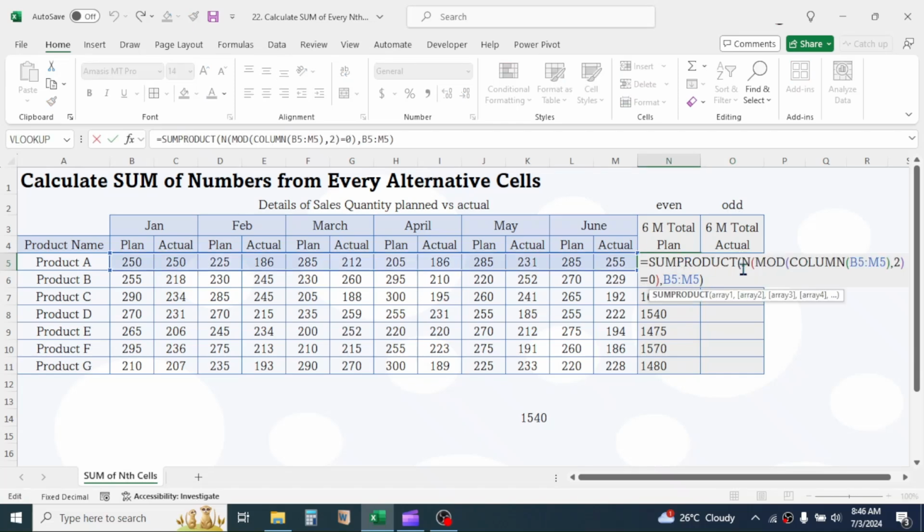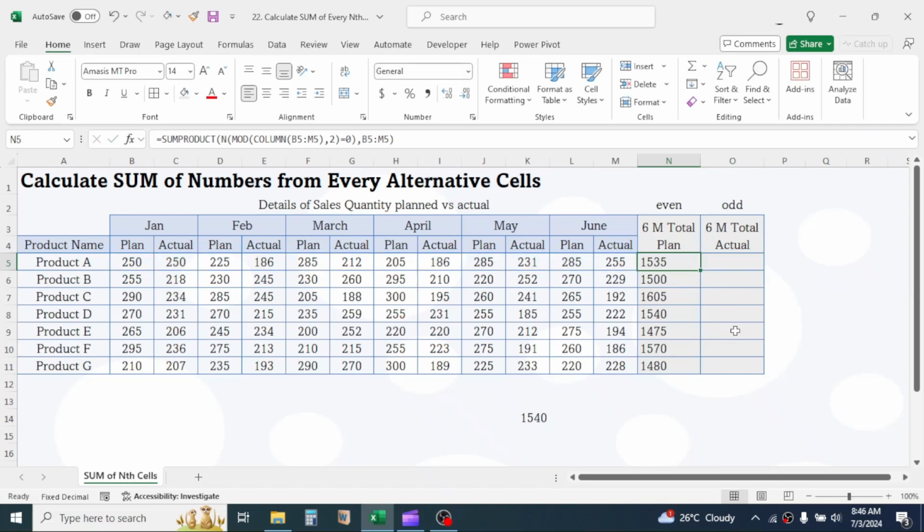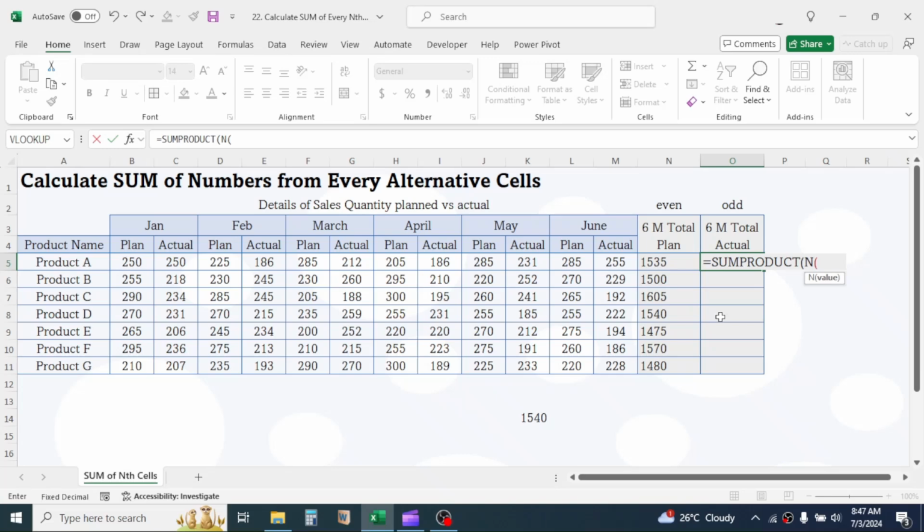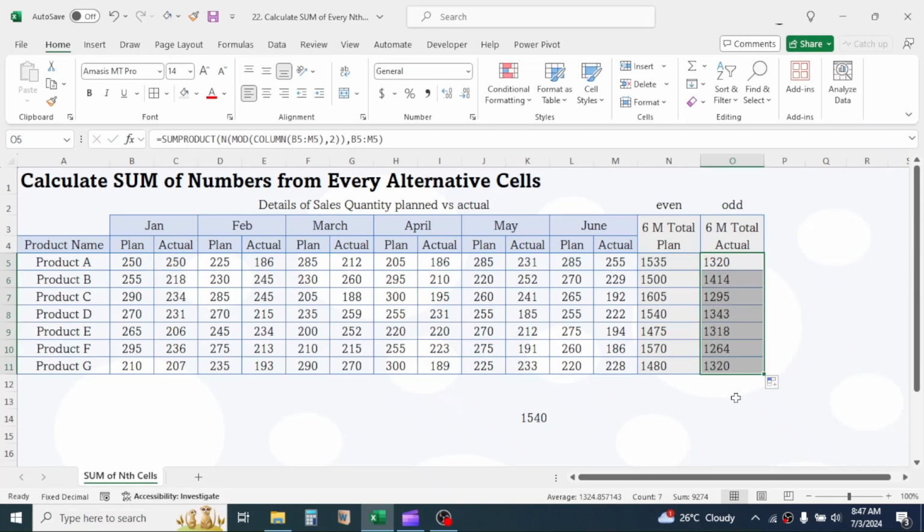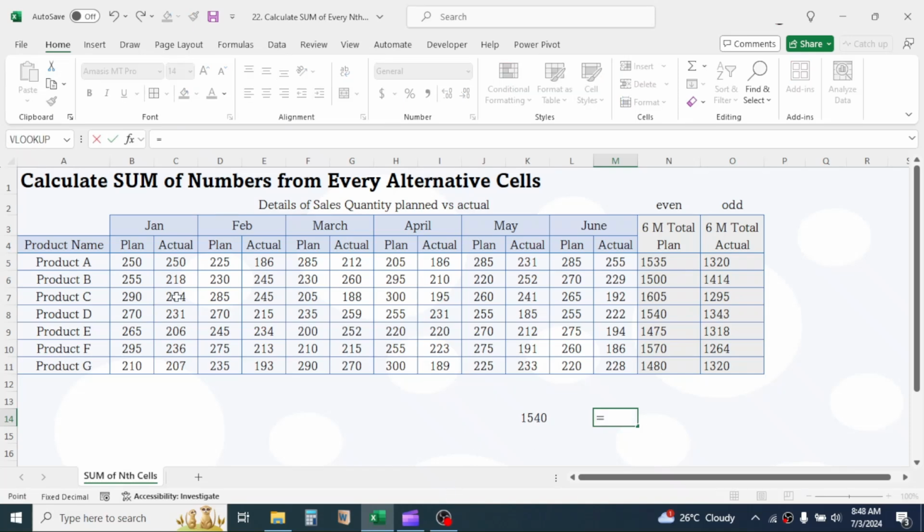Now what will be the formula in case of odd columns? Everything will be the same excluding the equals 0 part of the formula. So, write the formula the same way by skipping this equals 0. Here you see, totals for actual sales are calculated. Let's cross-check for product C.